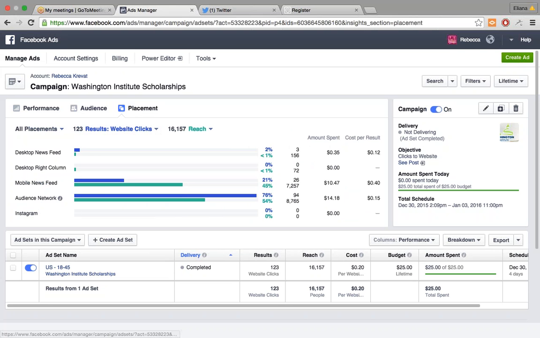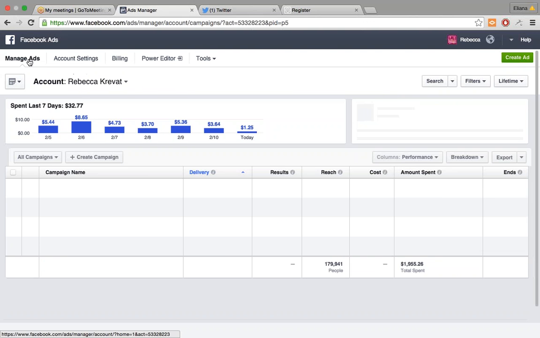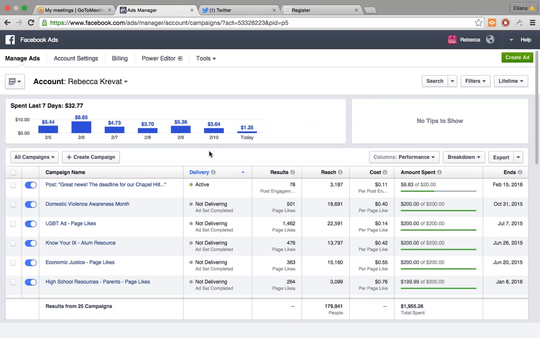Underneath where it says ad set name, you can see how much each website click cost. The lower this number, the better, because it means that more people clicked on it. Once you've placed multiple ads, you can begin comparing and contrasting their performances. Feel free to play around with this page and features to find out which will be most helpful for your purposes and goals. Analytics are a great tool to determine if you're meeting your communication goals.